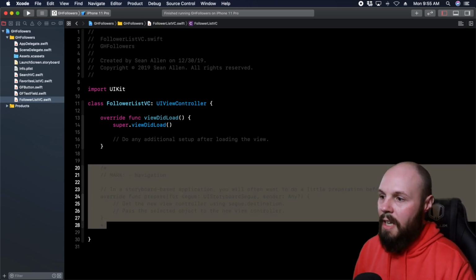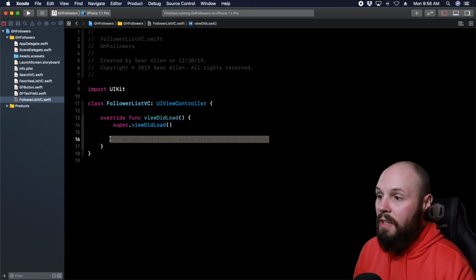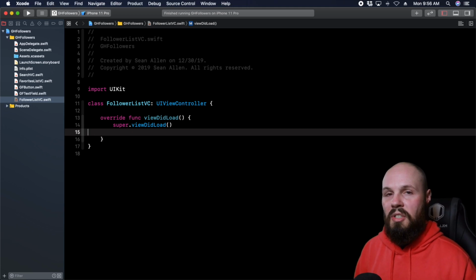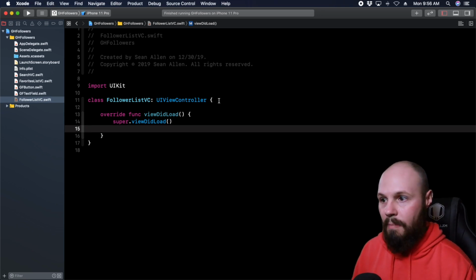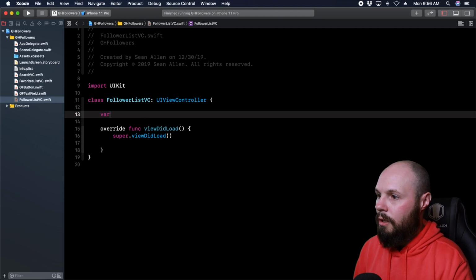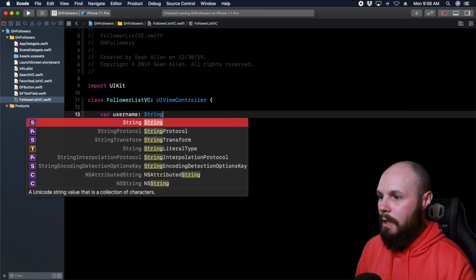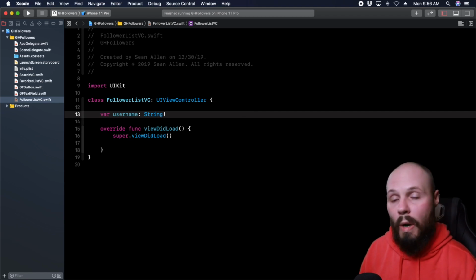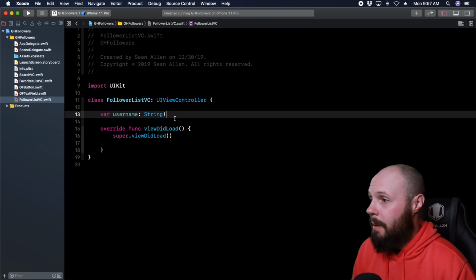So when you're passing data, essentially you have to have a variable on this screen to set. This will make sense in a little bit if you've never passed data. So what we're doing on the follower list VC is we want to pass a username. So that means the follower list VC has to have a username variable. Var username, and it's going to be of type string. And there we go. So this username will be set when we pass the data to it. So now that we have that, let's go back and actually pass the data.